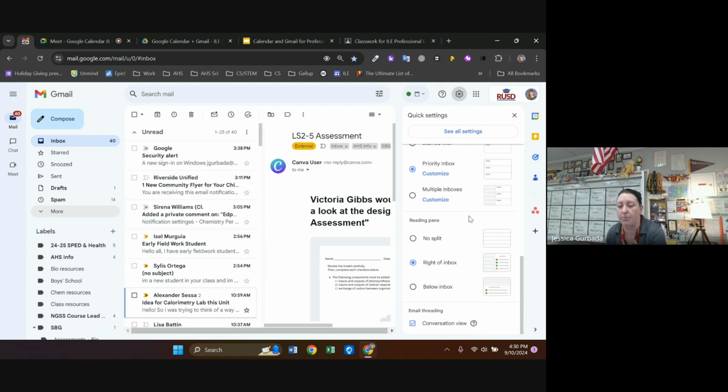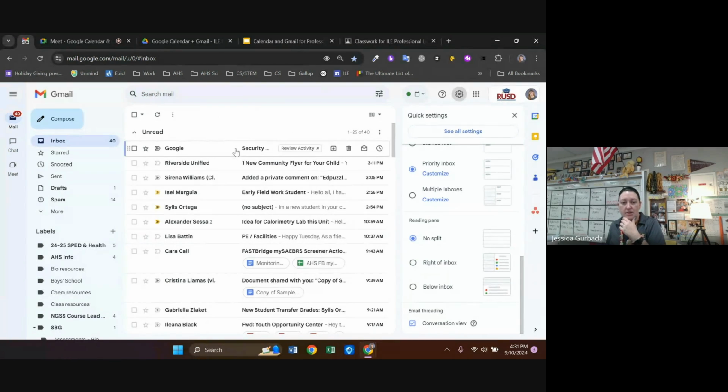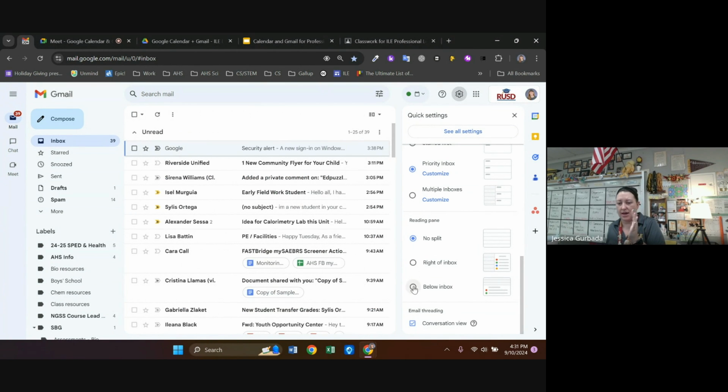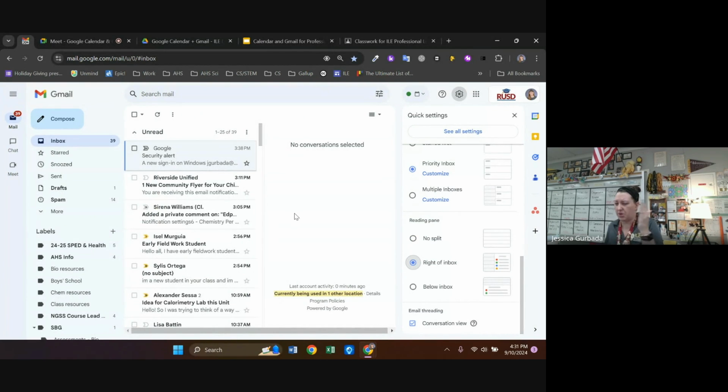And then reading pane. When I open an email, I read it over here on the right. If you don't like it that way, you can have it go below. If you don't want that at all, it will just open in that space. So if I were to click on this, it just opens right there in that space, and then I go back. I like it over here. But again, it's personal. How do you want it set up? That's all for you.